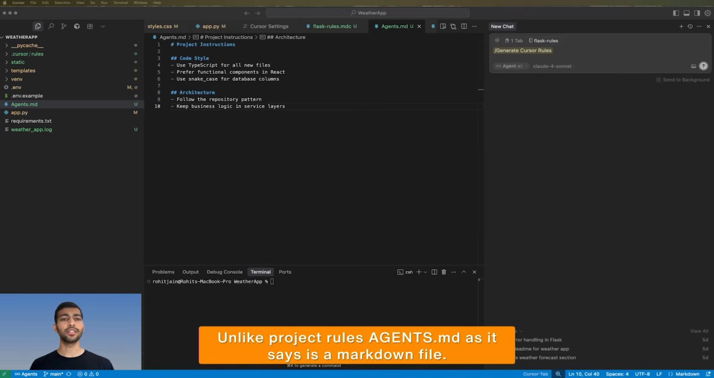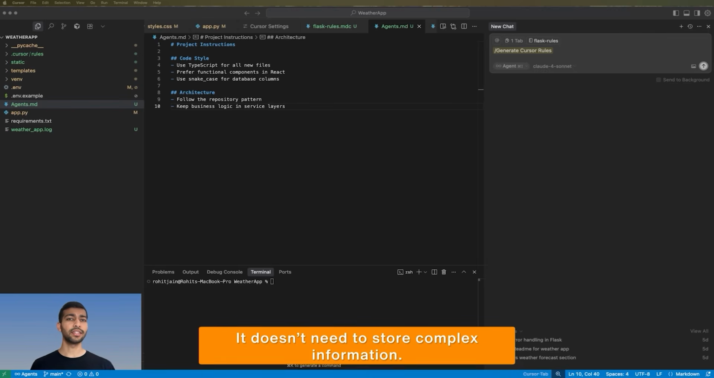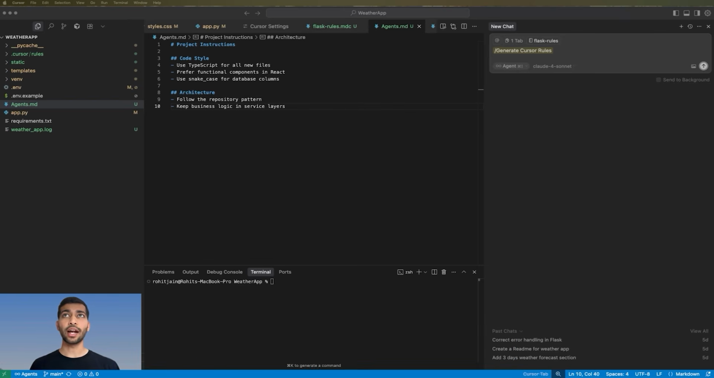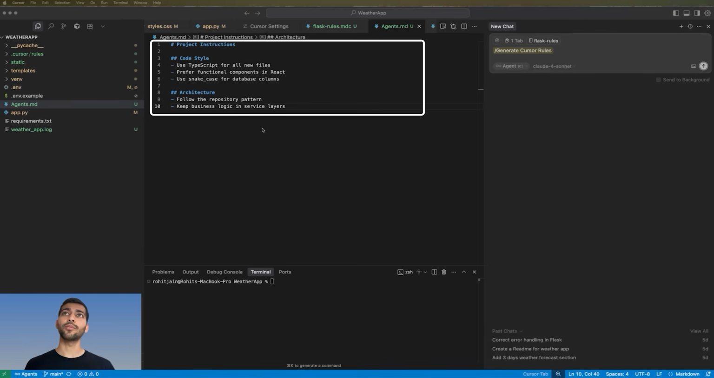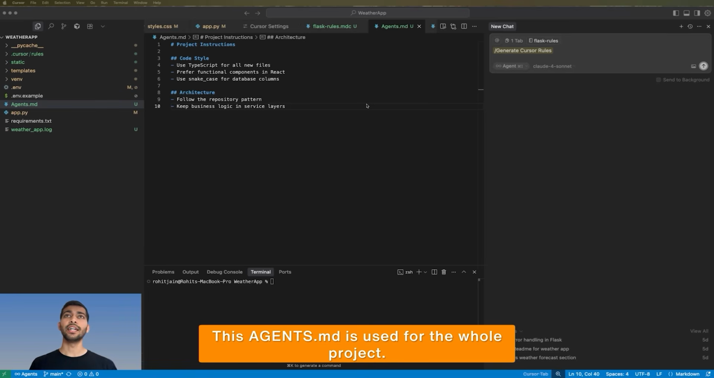So unlike project rules, agents.md, as it says, is a markdown file. It doesn't need to store complex information. It's perfect for projects that are very simple and you need to add some readable instructions. And this is an example that I took from the Cursor website. It just says use snake case for database columns, prefer functional components in React. Now, again, a reminder, this agents.md is used for the whole project rather than a particular subdirectory.